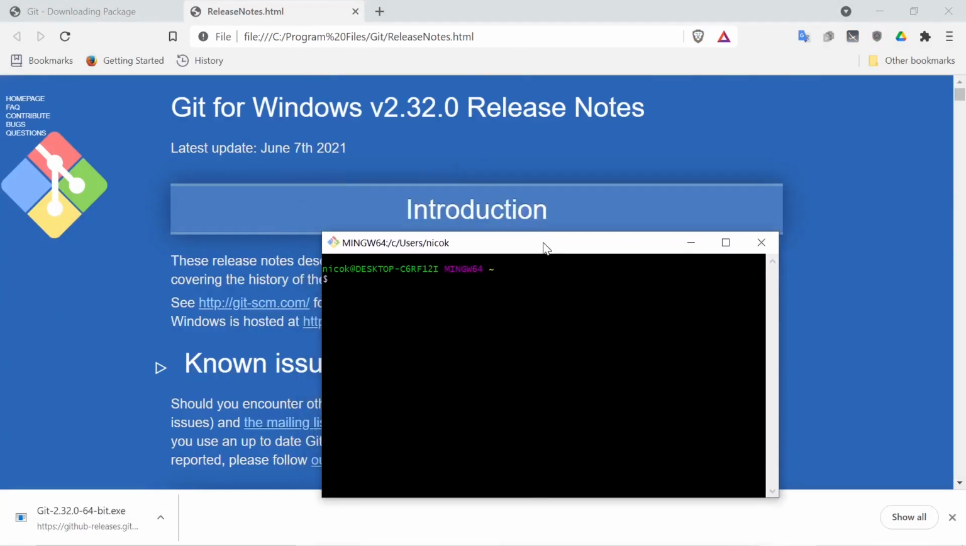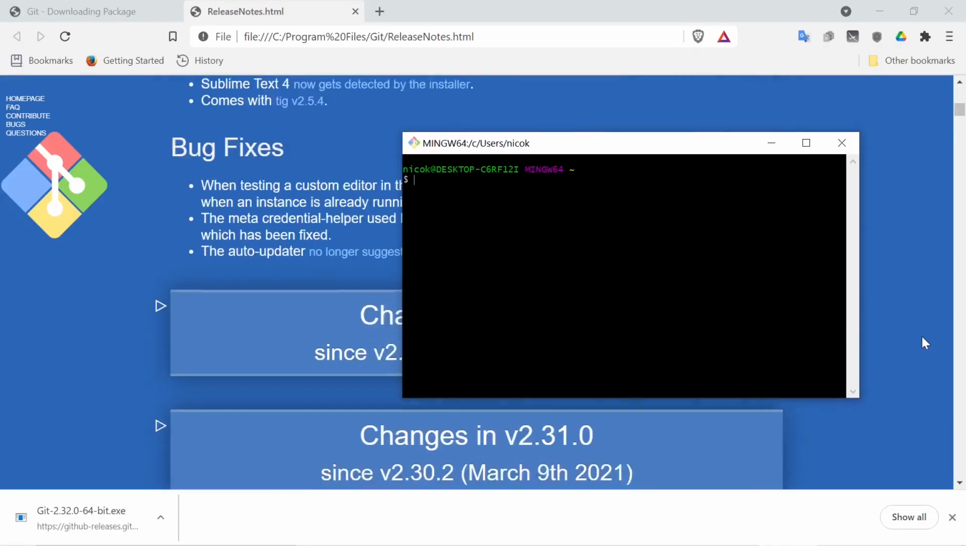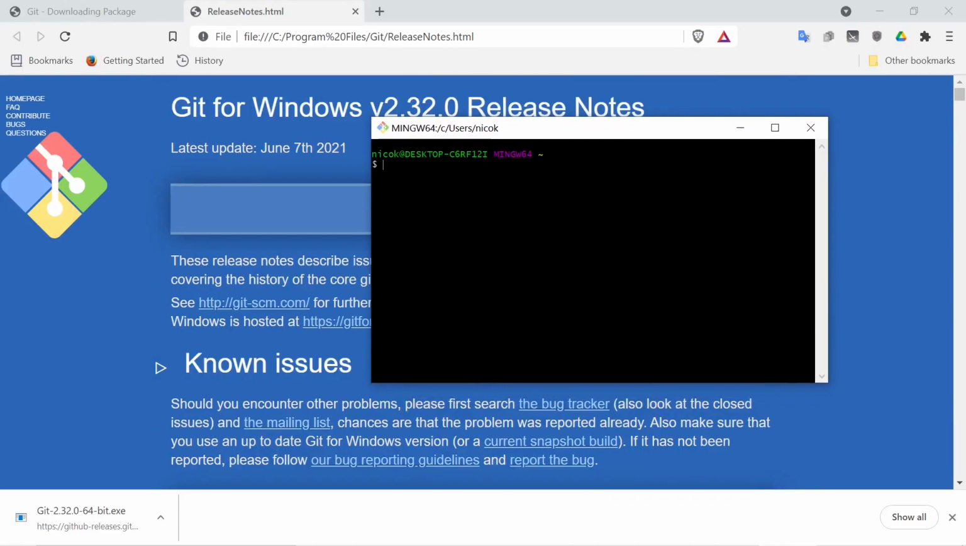It opens up the release notes for us. Let's just have a look at our Git Bash. It is in our users directory. If we have our Git repos in other locations, we need to change our directory. Now we are in our root C drive.